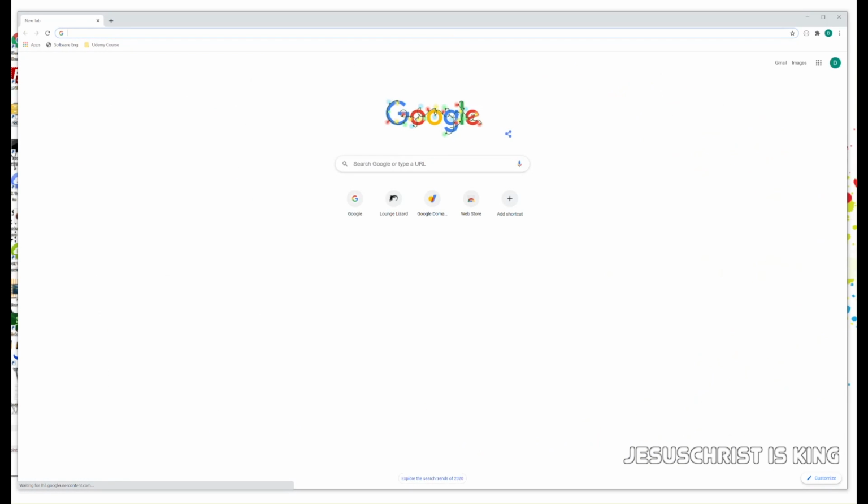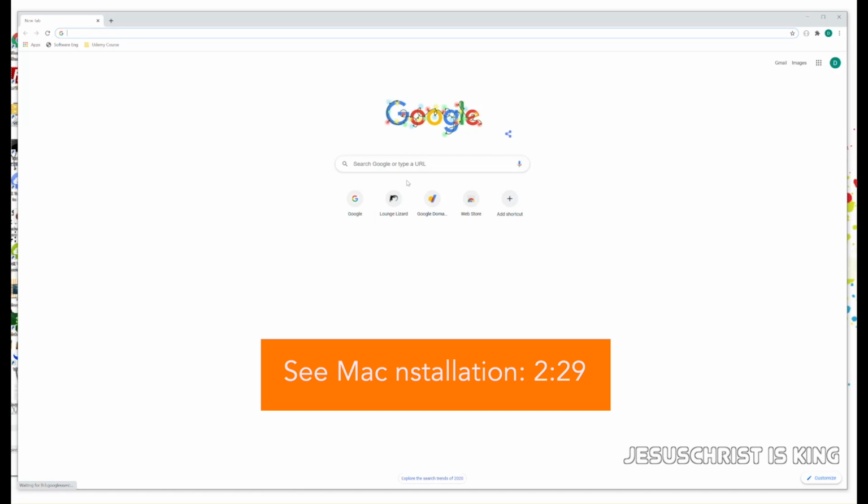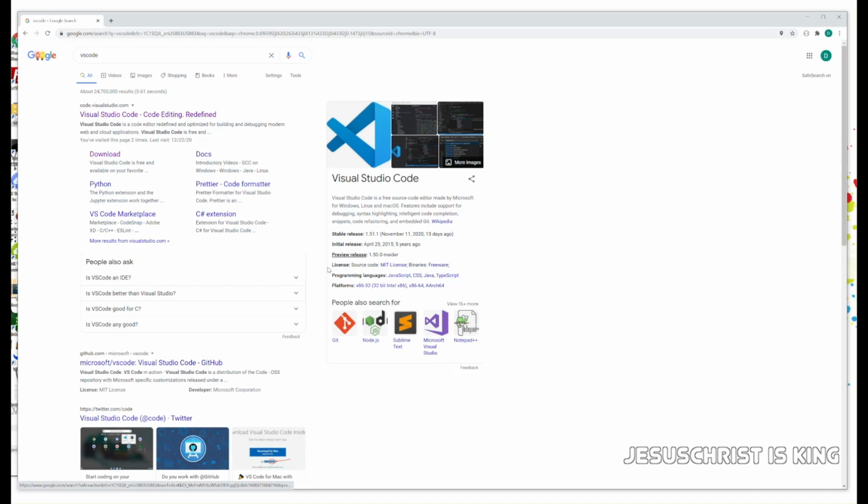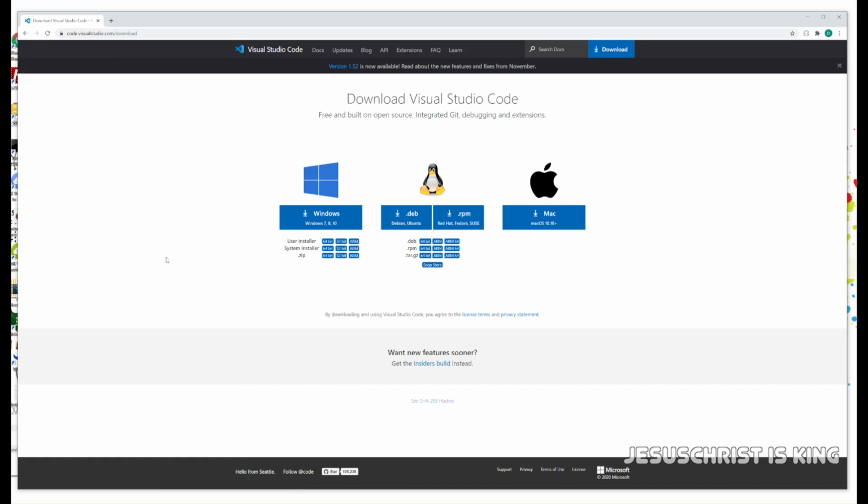Hello, in this video we will be learning how to download VS Code in Windows and Mac. So the easiest thing to do this is just go ahead and search for VS Code here on your browser. The first option that will pop up will be probably the one that you want to click on. So click on download. And that will take you right to the download page.